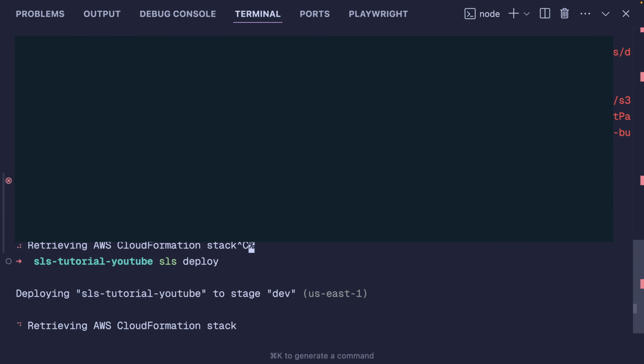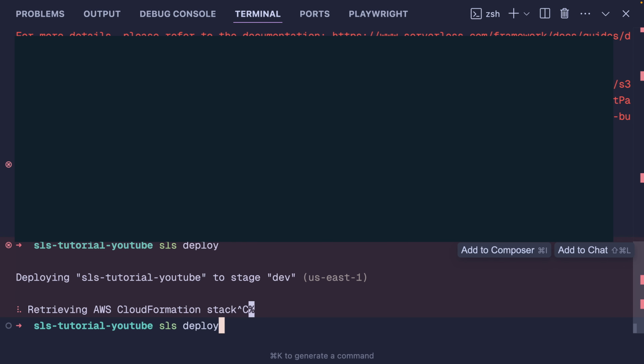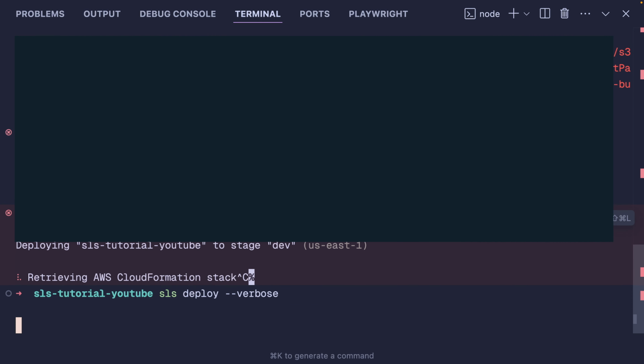again. Okay, it looks like something is not right. I'm going to terminate this process and then I'm going to execute this SLS deploy command. And I will also pass this verbose flag. This should give us more information in terms of what is happening in the background.